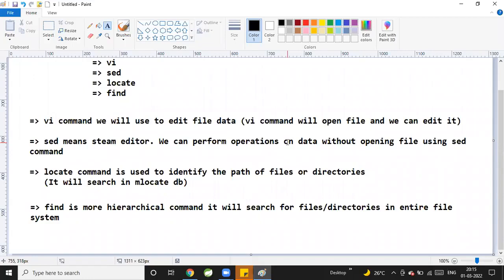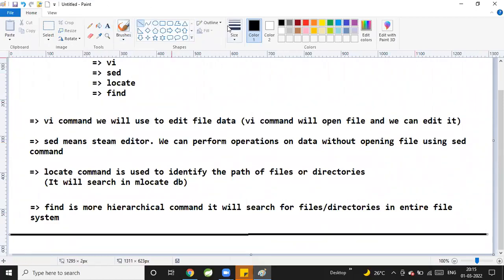Locate maintains its own database and it searches for the files and directories in its own database. The find command is going to search the whole file system, all the directories it opens, and it searches where the file is available. Performance wise, locate is faster than the find command. You got it? So that is the difference between the find command and the locate command that we discussed in the last session.